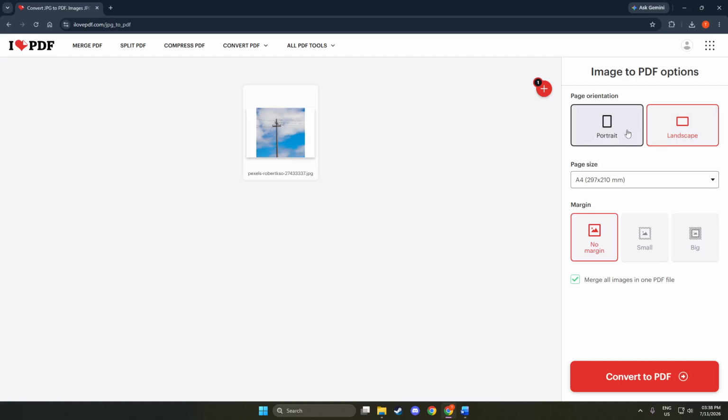After organizing your images, you will need to adjust the settings. Start with the page size, where you can choose from options like A4 or letter. This choice is crucial because it impacts how your document will print and display. Next, select the orientation, either portrait or landscape, based on how you want your images to be viewed. These settings can greatly enhance the visual appeal of your final PDF.